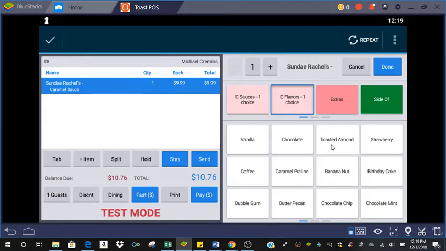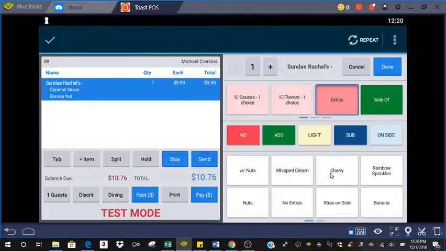Two things have again happened. You'll notice over here on the left, the caramel sauce is now under the Sundae, and over here on the right, we've jumped boxes, and now this blue box is around ice cream flavors choice. Let's say in this choice the customer wants banana nut. You'll click banana nut. Again, you'll notice on the left, banana nut has been added to the order, and on the right, the box has moved to the extras page.